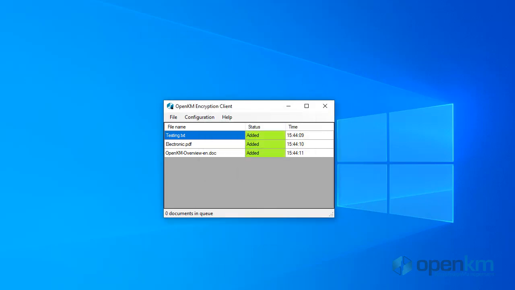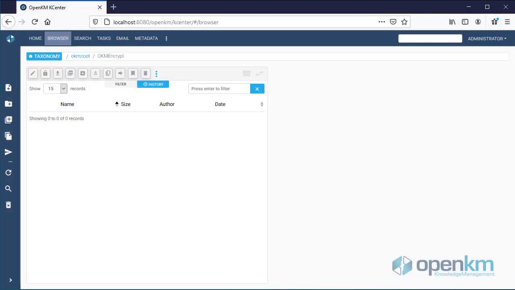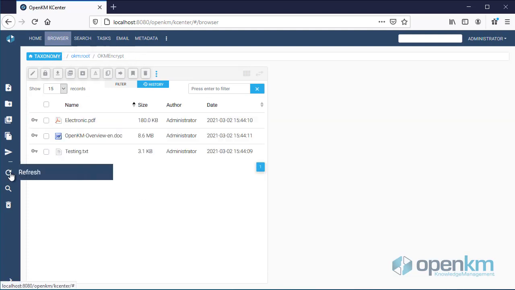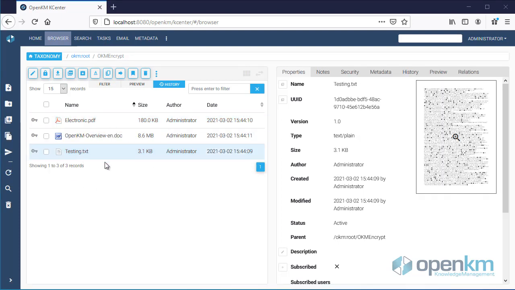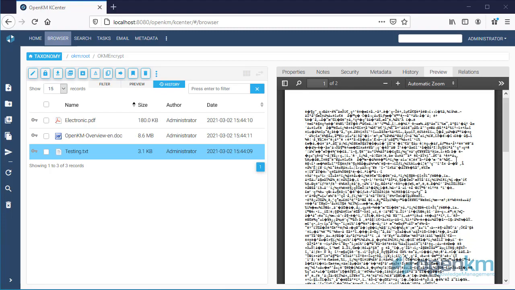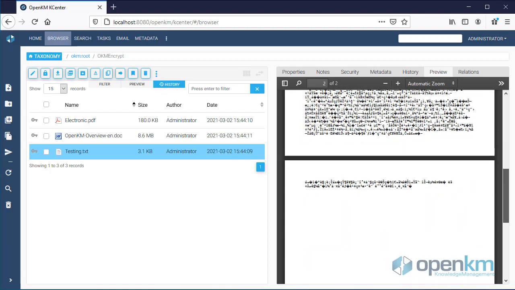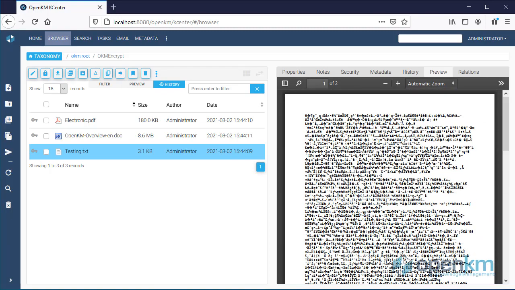The date and status in which the files have been incorporated into the document manager appear on the client. If we access OpenKM and update, we can see in the selected path the list of documents. And if we preview them, we can verify that the content is appropriately protected by encryption.